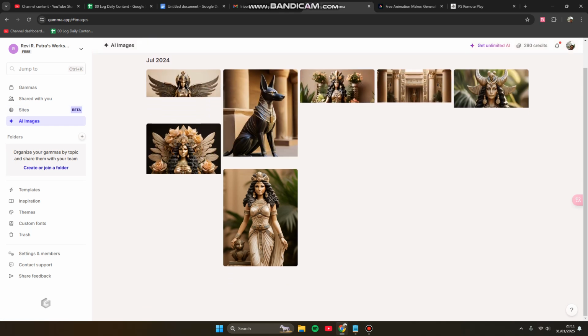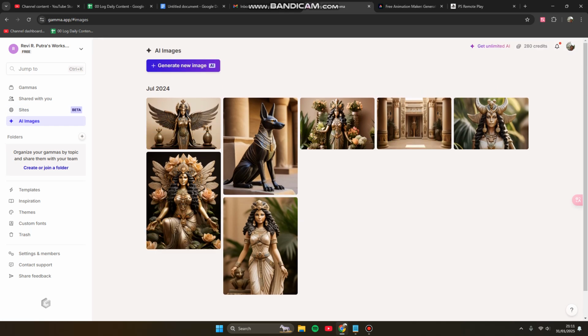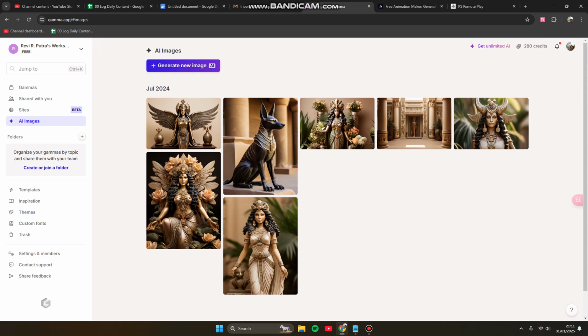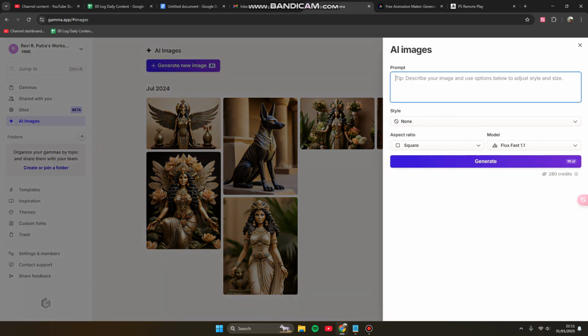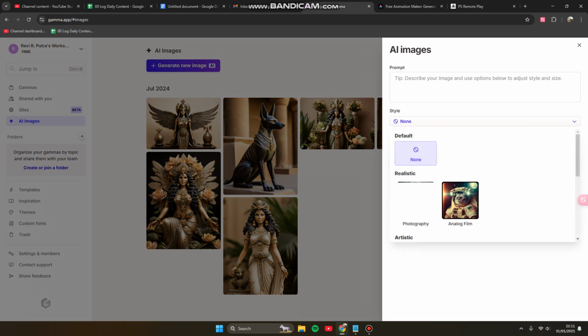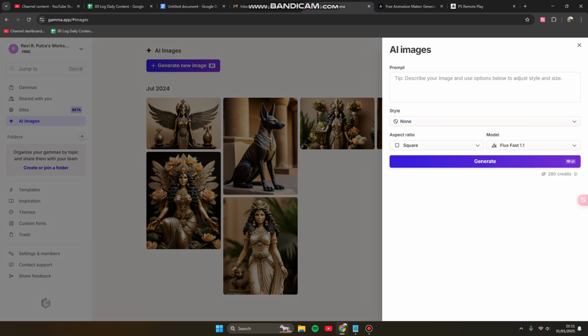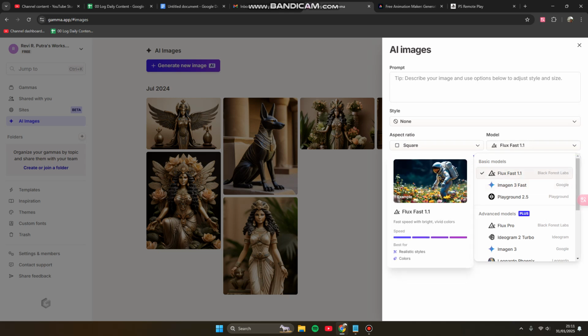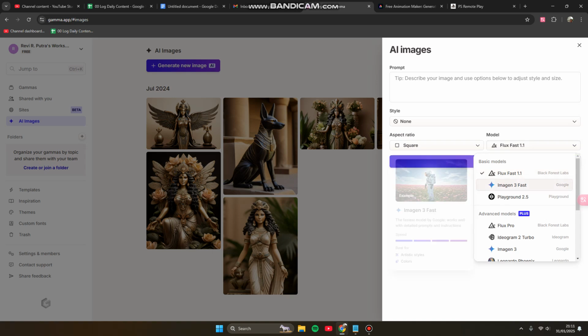So this is my last generated one, because I made a presentation about Egypt, about Cleopatra, about the Pharaoh in June 2024. Now here you can write the text prompt, and the AI images by gamma.app will generate it for you. So here there's a fast speed with bright vivid color. This is the type of the result.